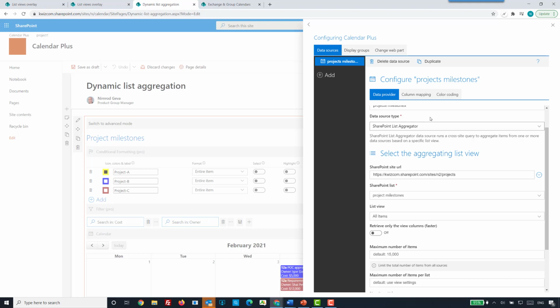Now, the SharePoint list aggregator runs a cross-site query. So the first step is to configure the query definition. We're using a built-in mechanism in SharePoint. As you know, every list view is actually a query definition because a list view includes the definition of which columns I want to display and which filter criteria I want to apply. So this is actually a query definition.